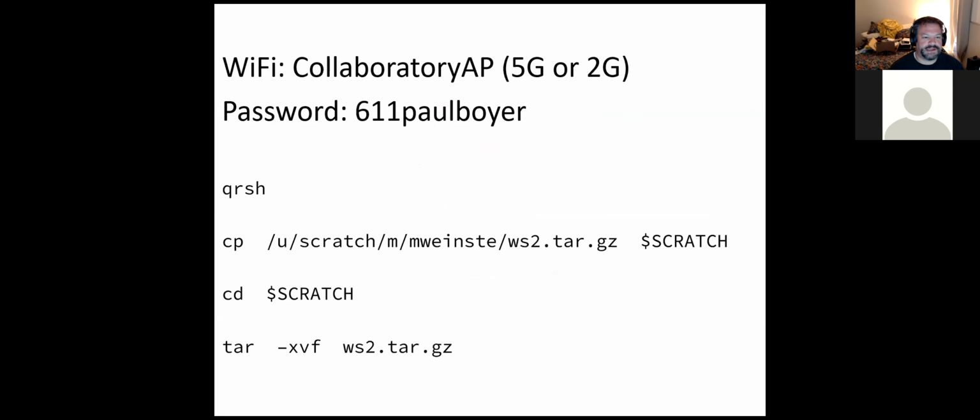All right, is everybody seeing a slide that says Collaboratory AP at the top? Okay, cool. All right, so obviously ignore the top part. Nobody should be in the Boyer Hall classroom right now, but what you're going to do is log in to the Hoffman cluster. So log into the Hoffman cluster through your terminal program like SSH or whatever you have. And you're going to run the following commands.